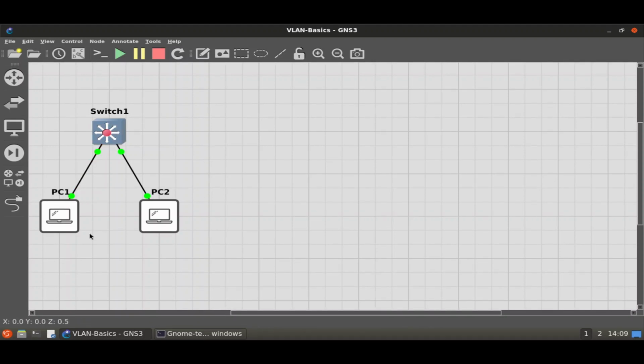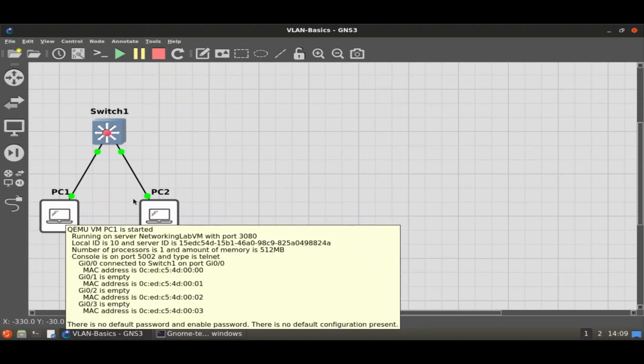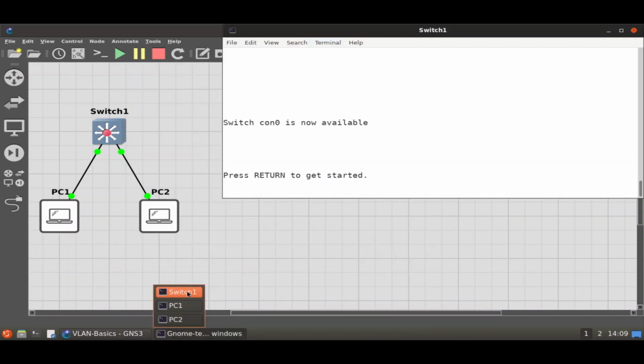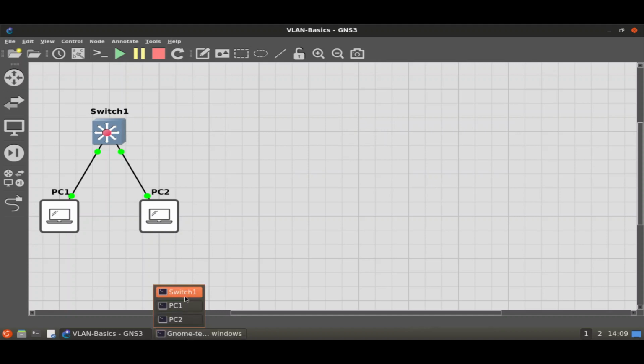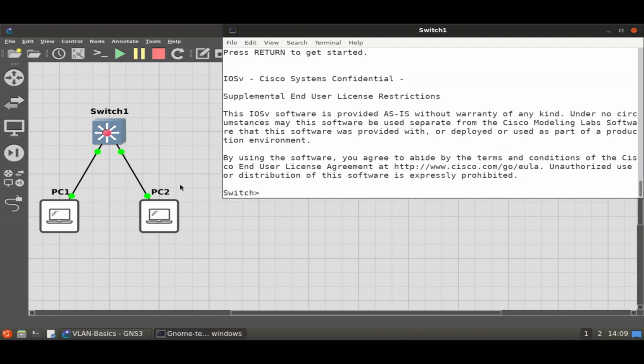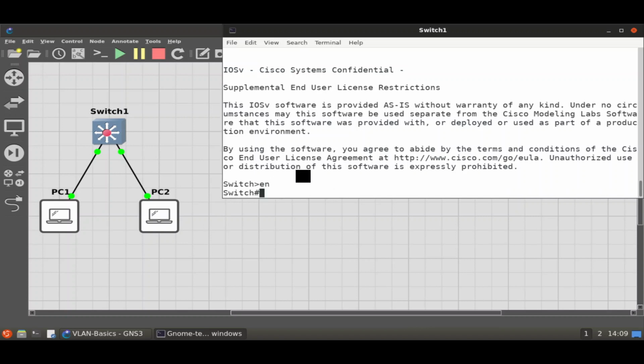Let's get started. Here's our setup. We have PC1 and PC2, and we have a switch. Nothing is configured right now. Our switch has no configuration on it. The only thing that we have is that the PCs have their IP addresses assigned. We will use a 1.1.1.10 network for these. So if we come into our switch, we will start configuring.